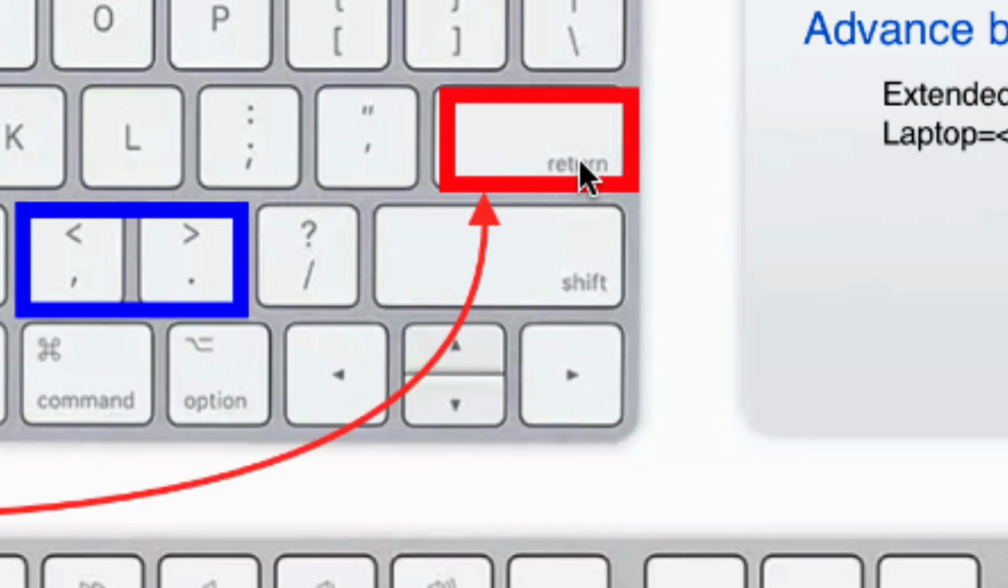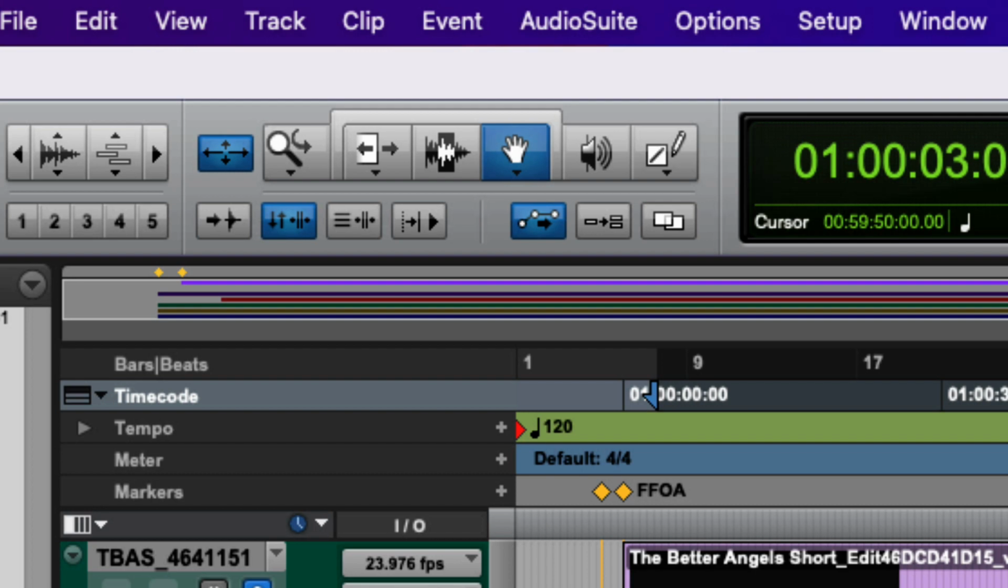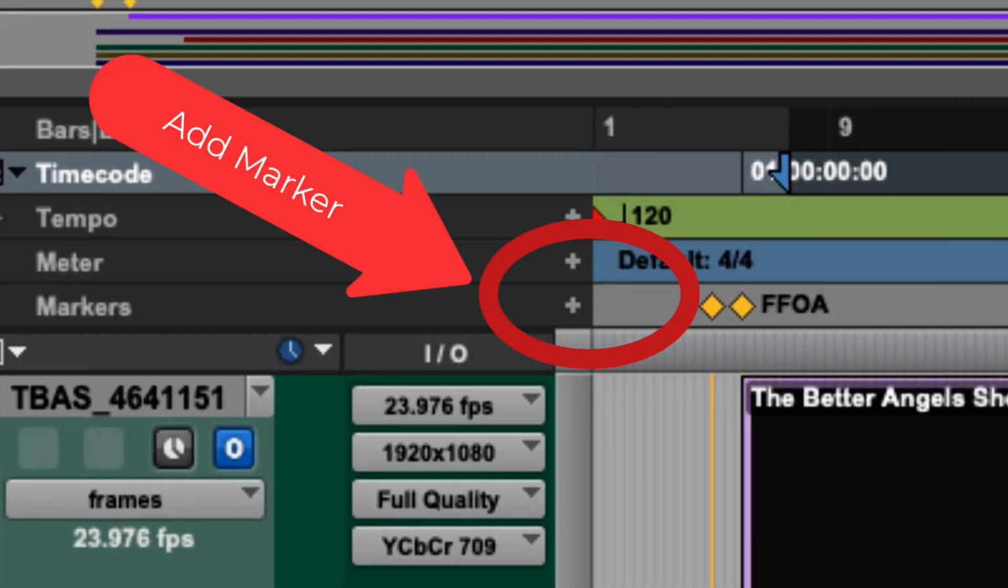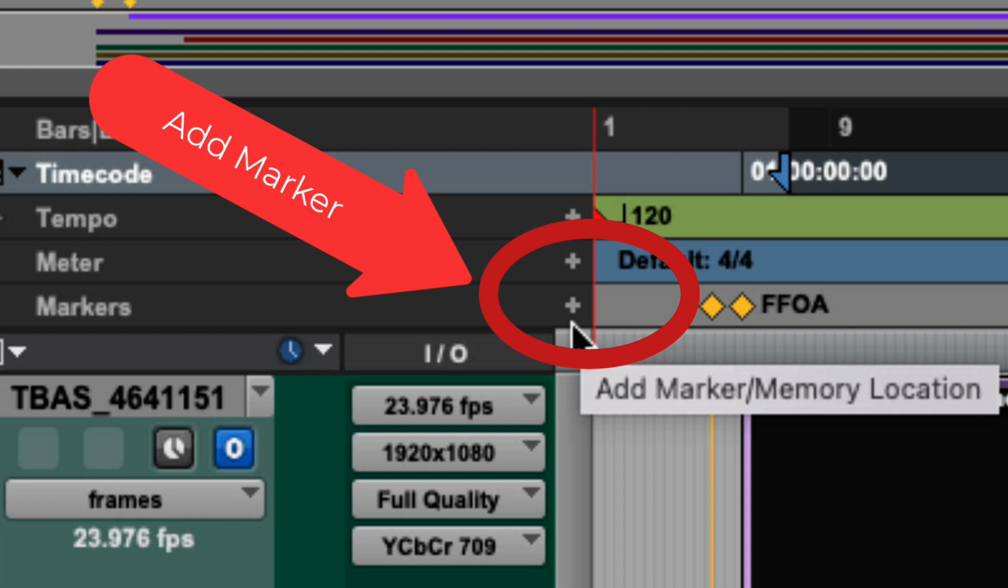I'll show you a way to do it with a mouse though. The other way you could create a marker is in the markers ruler. There's this little plus here. And once I have a location where I want to create a marker, I can just hit the plus symbol, which is the add marker memory location in the marker ruler, and it will create a new marker.